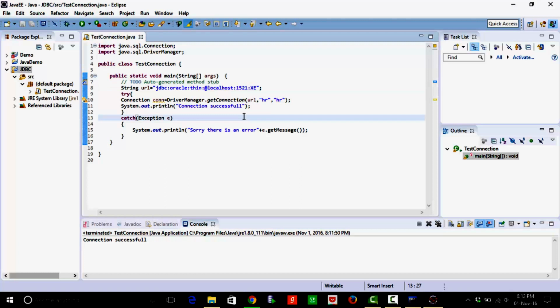In the next videos, I will be showing how to retrieve the data from the database, and how to insert data into the database using the Java program.